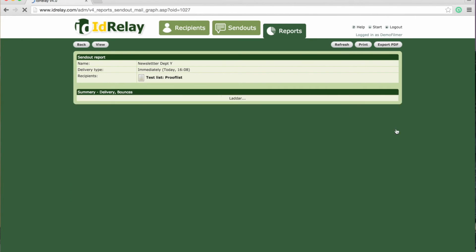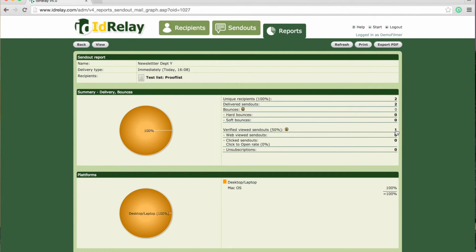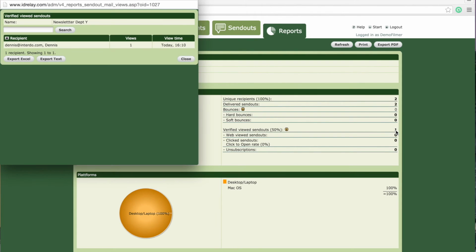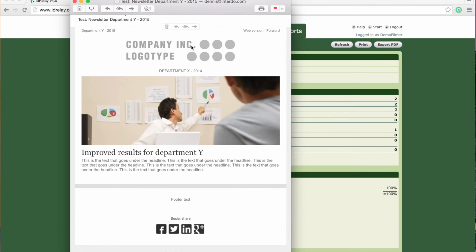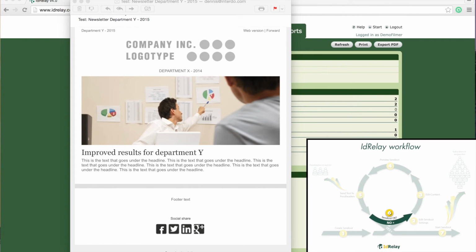Okay, let's see. Yes, someone has read it, and you can actually find out who it was as well. You can click this one. Well, it was me. Okay, so this is my sendout, what it looks like in a mail reader. And I can see a very embarrassing typo. I have the wrong department here and the wrong year, so I have to fix that.